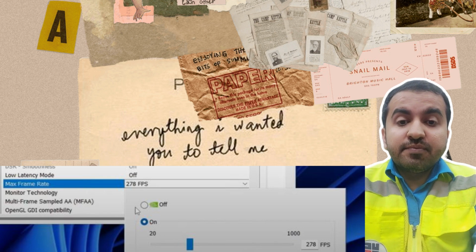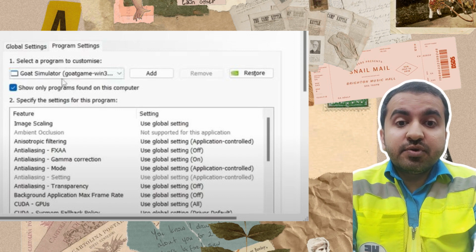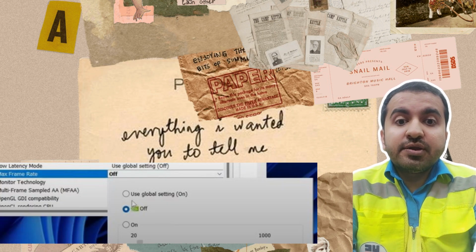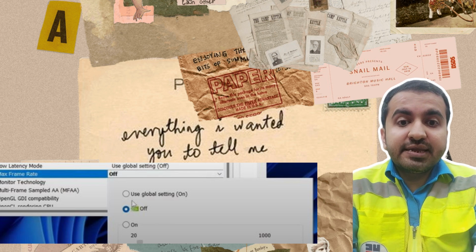Step 4. Program specific settings. If you want to limit FPS for specific games, click on the Program Settings tab. Select the program, game you want to customize. Find Max Frame Rate, set it to on, and choose the frame rate. Click Apply. And that's it.